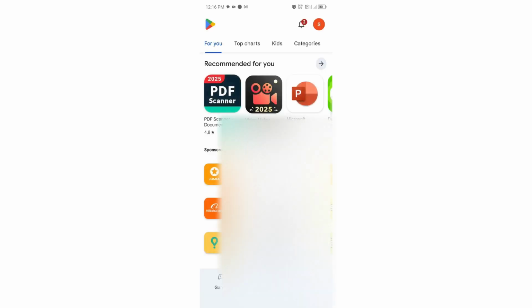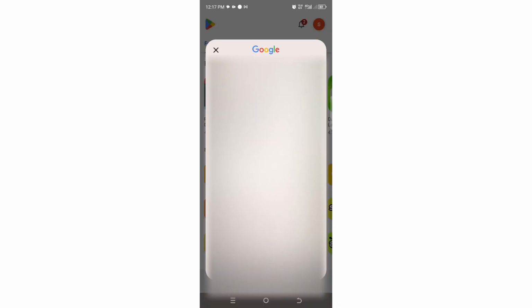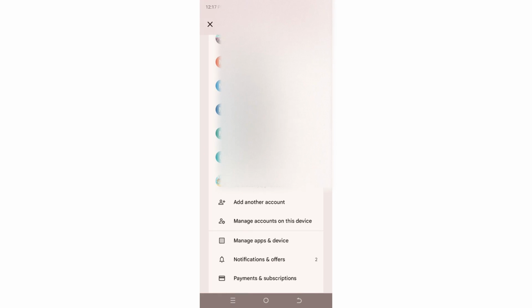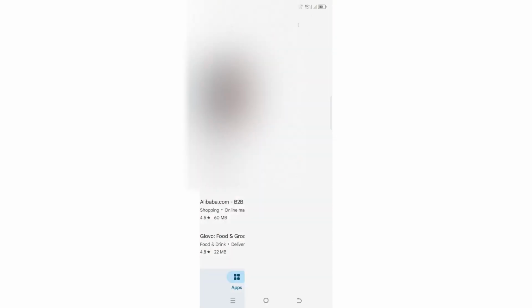So what I need to do, I just need to click this Gmail icon in the upper right hand side of my App Store or Play Store interface. Let me click above it. Then I just need to click this drop down arrow here, so I can scroll and then go to here you have add another account.